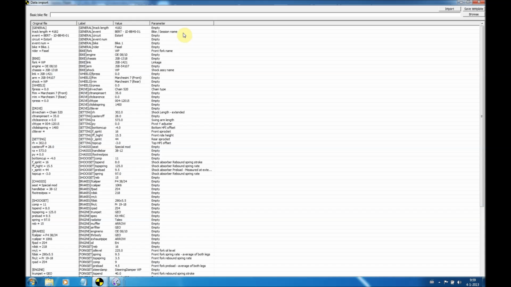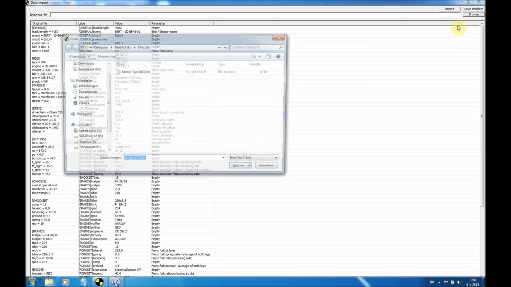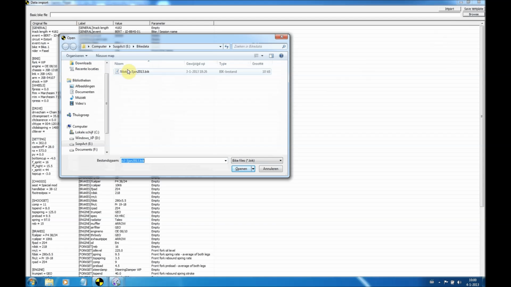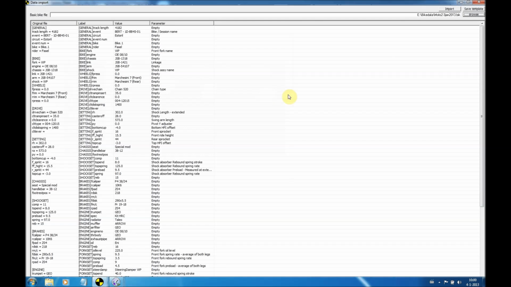When we have completed our template and selected all parameters we want to import, we can select a basic bike file. To do this, click Browse and open a bike file. Every time you import a 2D header file, this file will be opened and the parameters that are selected in the template will be overwritten with the 2D values.